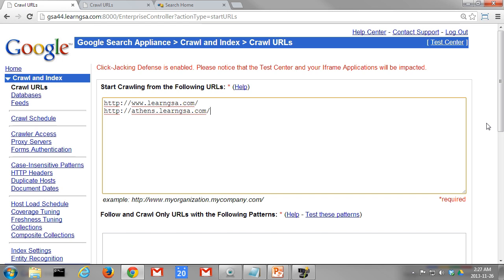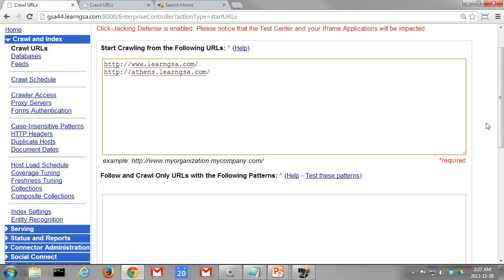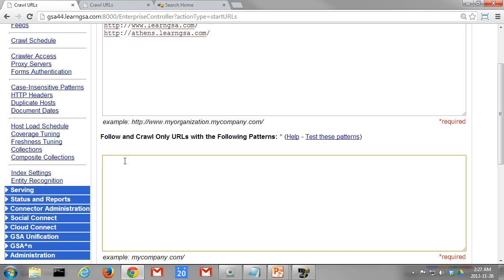For example, on these sites, I may have links to google.com. I don't want my GSA to start indexing those. In this case, since both sites are in the same domain, I can simply add one pattern. This one pattern will match any URL that contains this as a substring. It will include HTTP and HTTPS URLs and URLs to other hosts within the learngsa.com domain. If I wanted to exclude other hosts, I could create one pattern for each site or I could add individual sites to my do not crawl patterns.